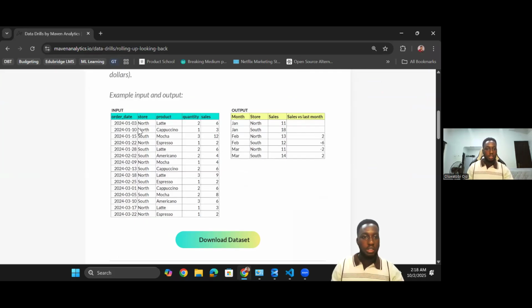So basically what this input is saying is this stores, for every time an order is made, the date of the order, the store it was bought, the product that was bought, the number of quantities bought, and the sales value of what was bought, right? And the expected output wants us to aggregate by month. Note how the month looks: month name reduced to 3 letters, the store, the total sales, and the sales versus last month.